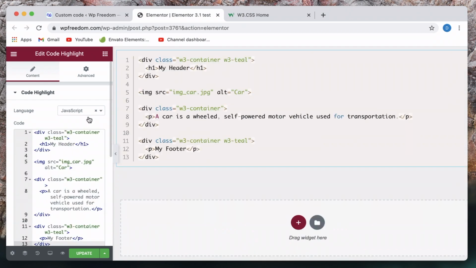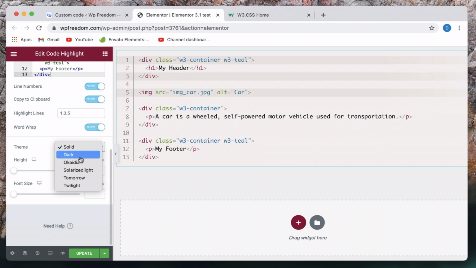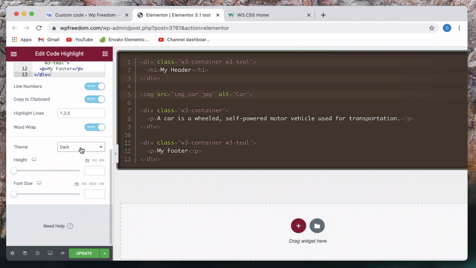You can put it in this code highlighter widget, and you can choose the language. You can also choose the theme. You can also choose to show or hide line numbers. You can also include a handy copy to clipboard button. You can also choose which lines to highlight. Maybe if I want to highlight the 1st, 3rd, and 5th line, just like that, you can highlight it. You can also wrap words. You can pick different themes any way you want.